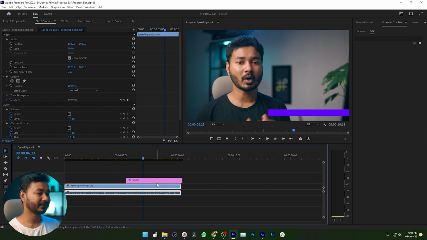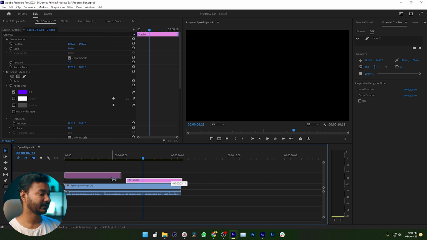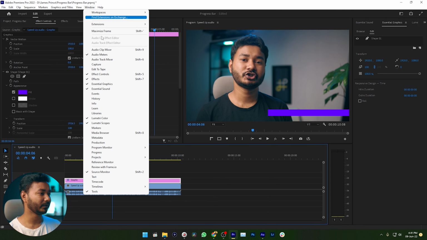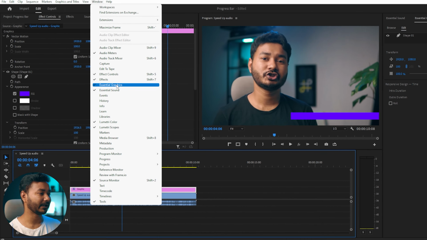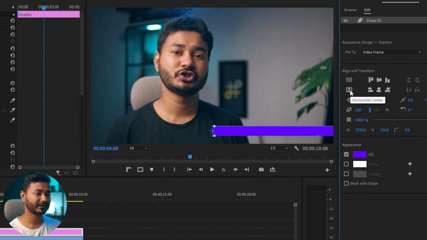Now I need to change the duration of my graphic layer so that it matches my video. I need to select it, click and drag it to the beginning and then expand it till the end. The rectangle is not staying in the middle of my video, so I need to align it. To align it, select the graphic, go to Window, then enable the Essential Graphics panel, then select Shape 1, and you can align it to the middle just by selecting the horizontal center option.